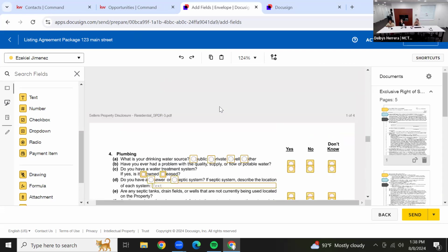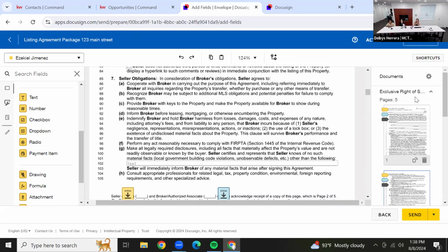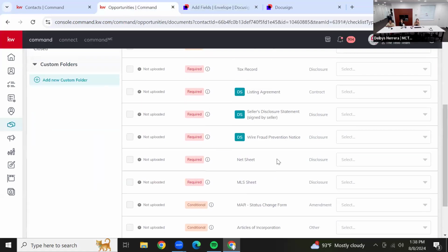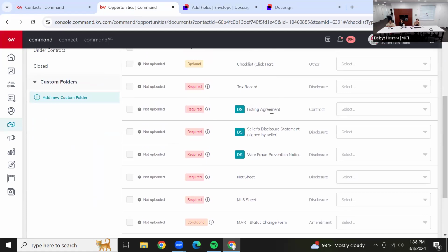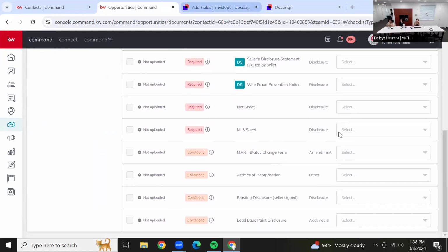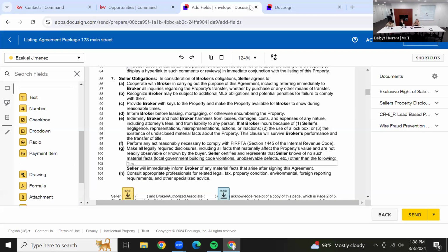Now, I want to go back and cross-reference Command really quick, because remember I told you that for the listing side, the very first couple things I'm going to do are these 4 documents. Let's go look. So we have the listing agreement, the seller's property disclosure, the wire fraud prevention notice. So I have 3. Oh, yeah, they're over here, bringing it to 8. All right, sorry. And then lead-based paint.